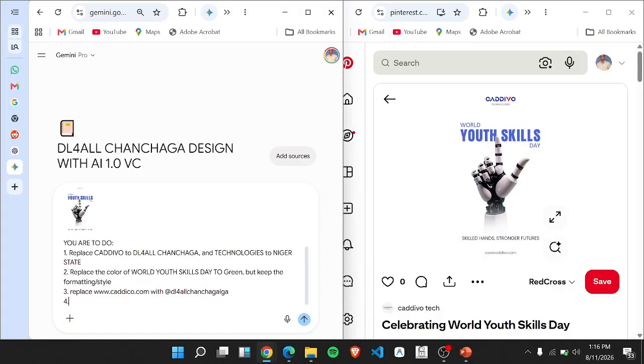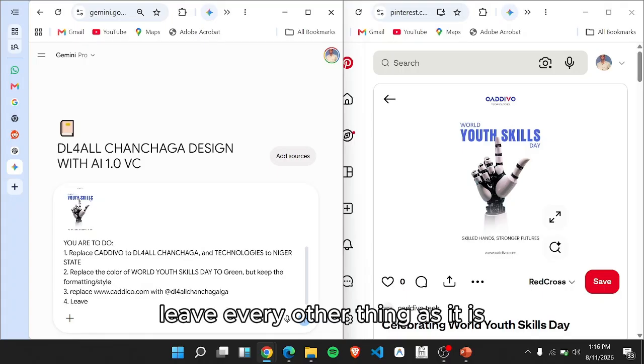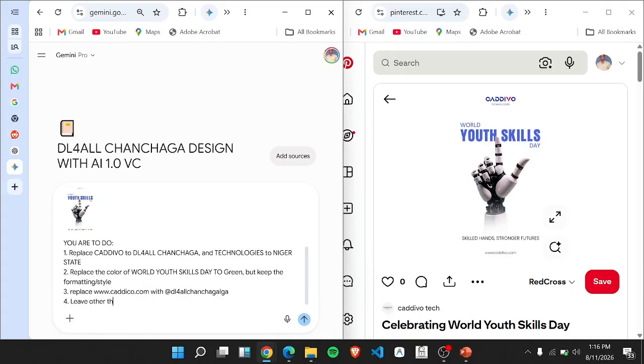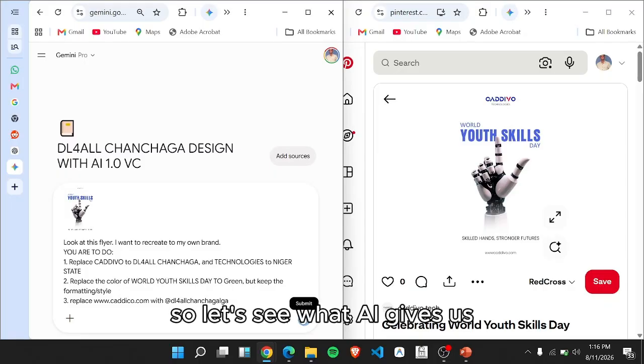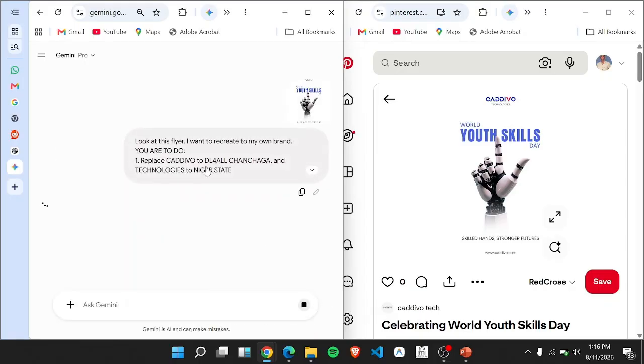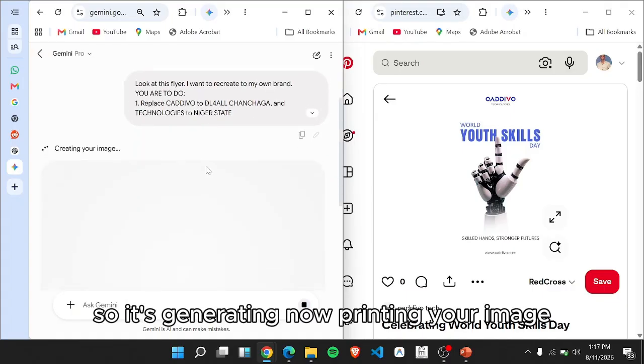Okay. Leave every other thing as it is. Leave other elements as is. So let's see what AI gives us. It's generating now, creating your image.